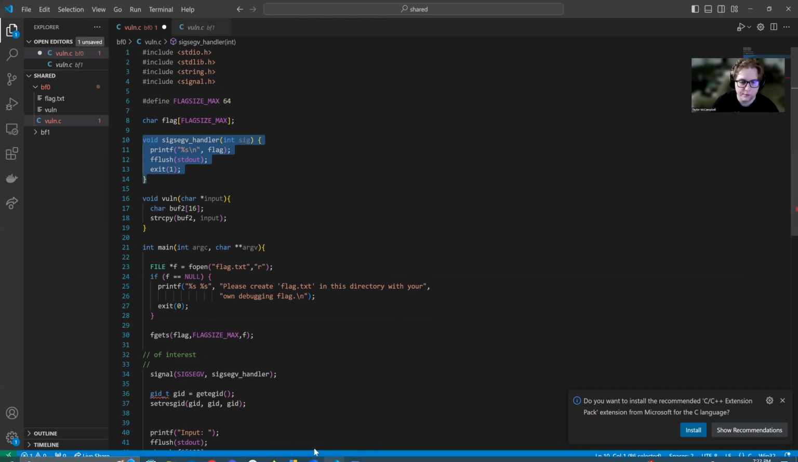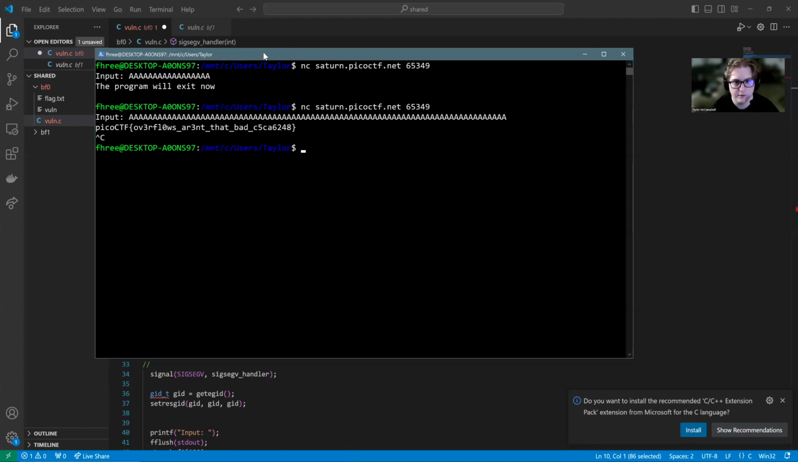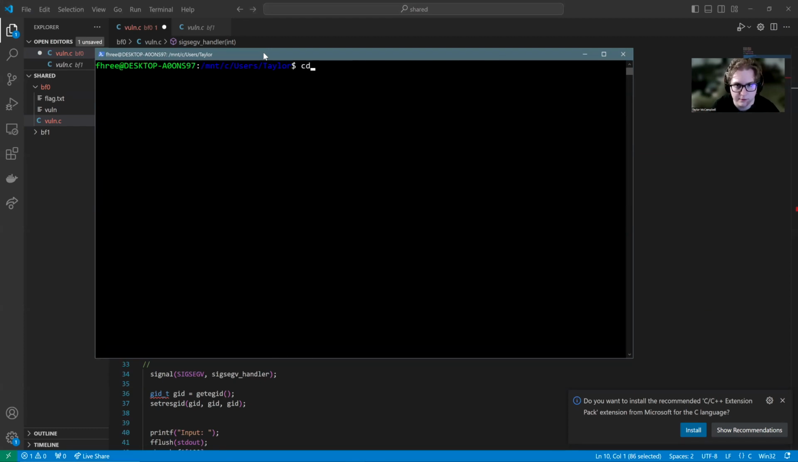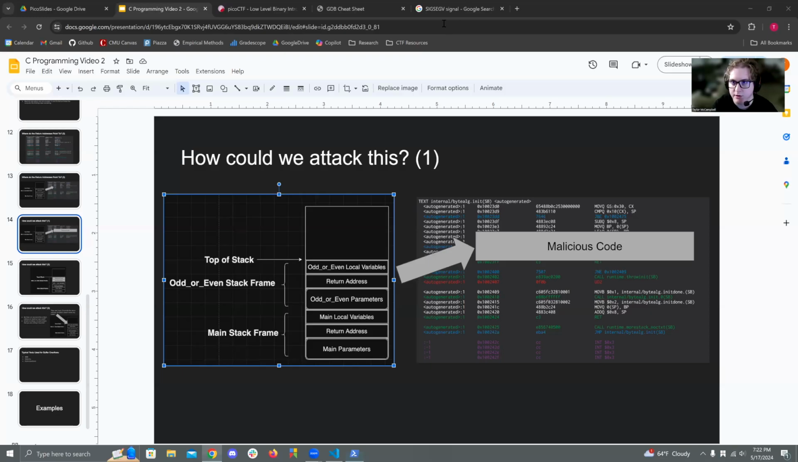Okay, so what if we wanted to test locally? Well, to do that, let's go here. Let's say ls, clear. I'm not in the right directory. Okay, so now we have these two files and we can run vuln. We can actually use the file command to figure out what it is. So it's an ELF file, which means it's supposed to be run on Linux. It's 32-bit. It's in Little Endian, which is actually a pretty important concept.